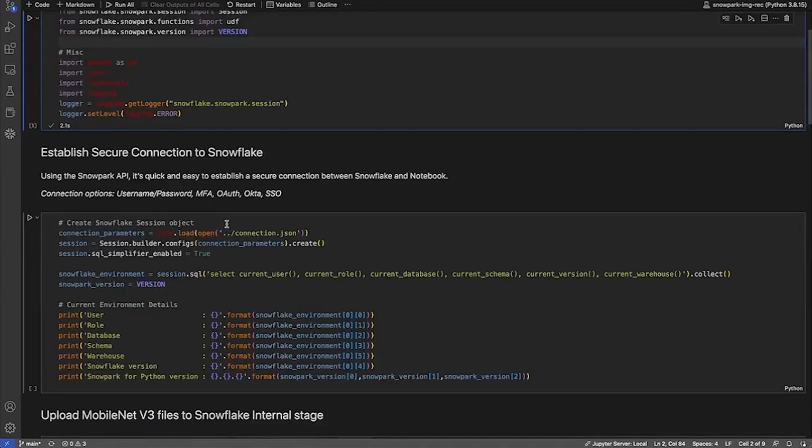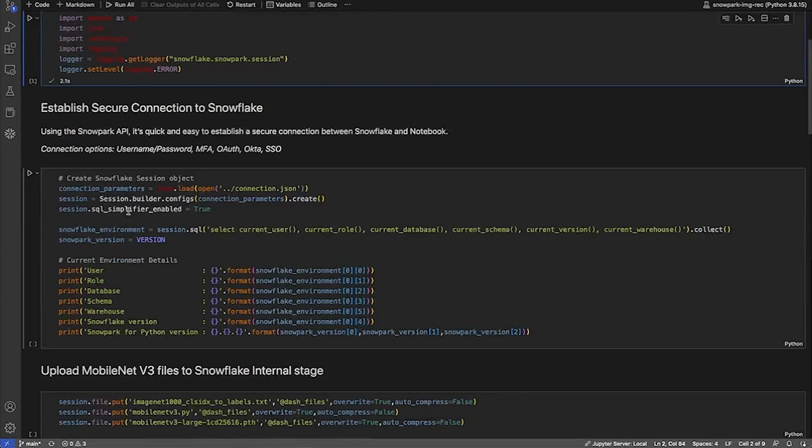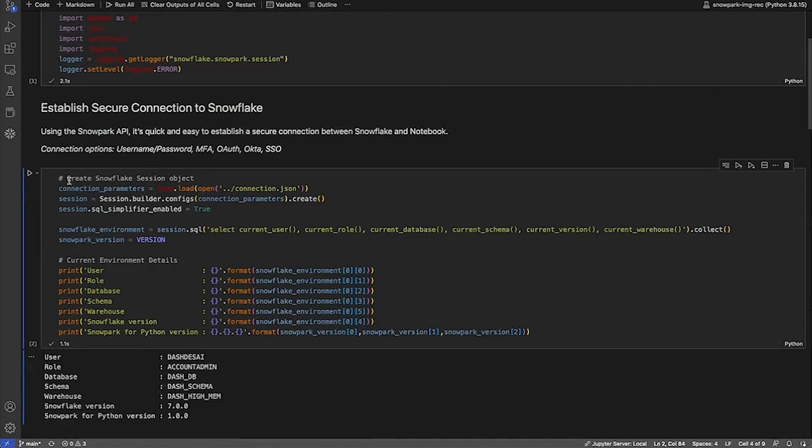The next thing we're going to do is establish a secure connection to Snowflake. Now in this case, I'm using connection JSON to provide all the credentials, but you can also use multi-factor authentication, OAuth, Okta, or single sign-on. And all of these details are really highlighted in our documentation.